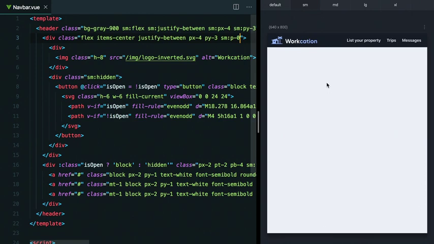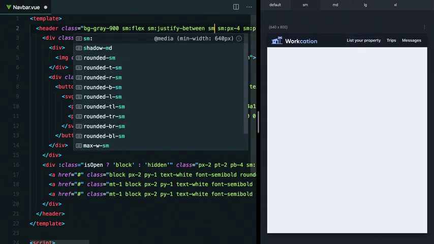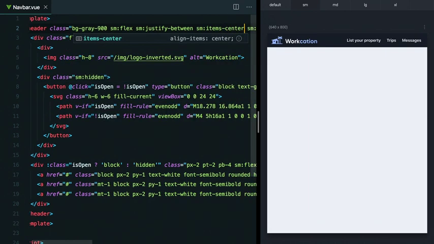Now the last thing to look at is the alignment of this text. Right now we aren't doing anything to vertically align this in any special way. So maybe we could add something like SM items center to center it. And you can see that this doesn't change anything. What that says to me is that these items happen to be the exact same height as this logo, so you don't actually notice it.